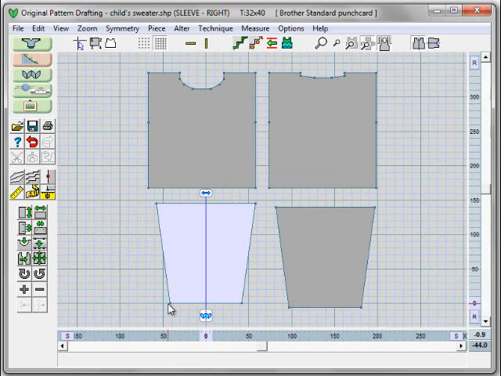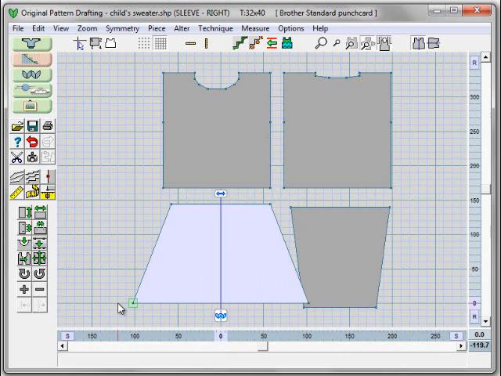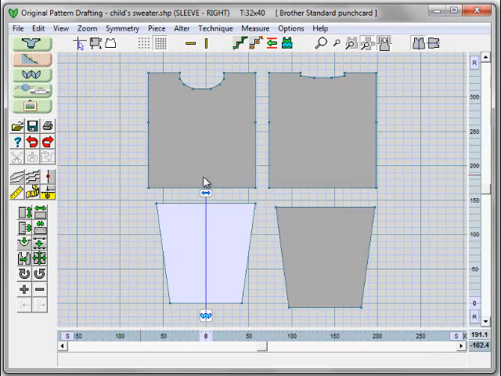If I click on a point, it becomes a green square around it, which means that's the active point. If I use my left mouse and I drag it way out here, it's changed the garment. It's moved the point out where I put it, but because the vertical mirror was on, it's also done it on this side as well. I can say undo to get back to where I was.